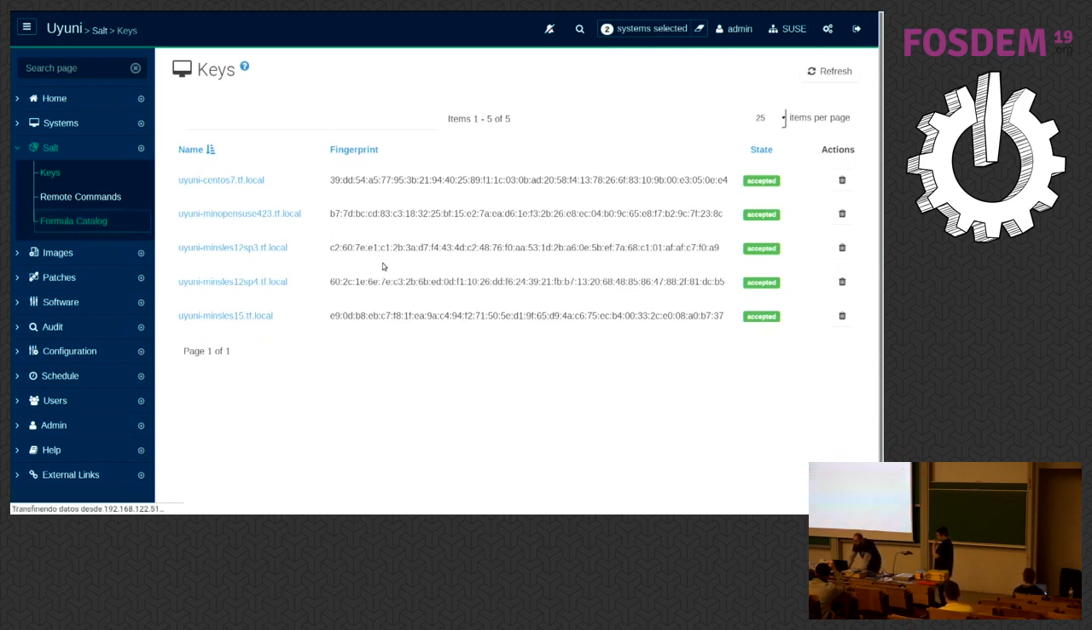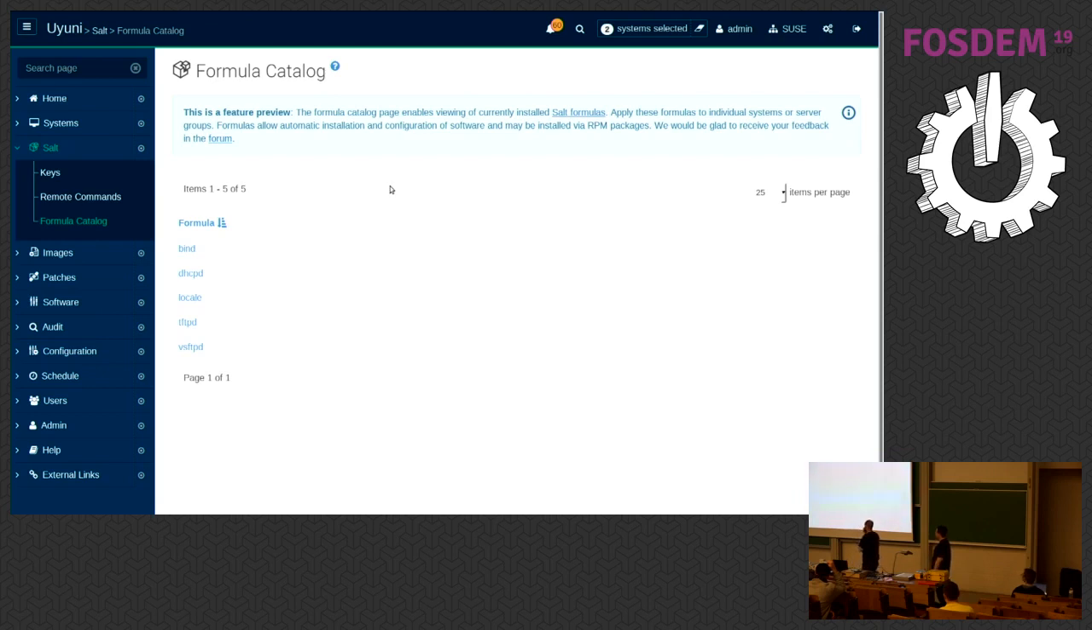We have the formula catalog. This is one cool feature that we have. So these are salt formulas. I'm not sure if you are aware of this concept of formula, but the cool thing here is that you can easily import salt formulas inside of Uyuni, and then with some very basic metadata, you are able to generate a form in the UI where you can easily fill the required settings for applying that formula. We will see that later.